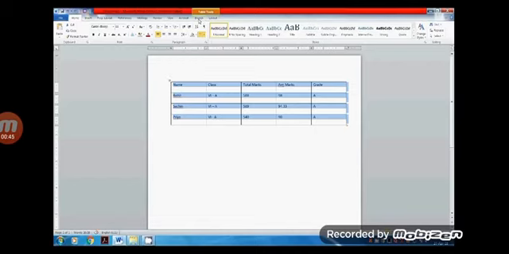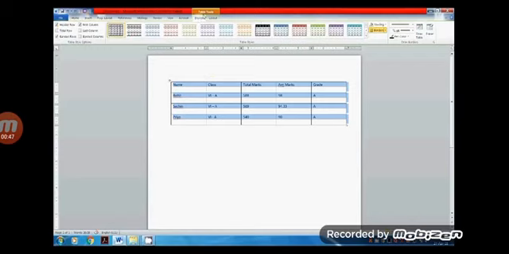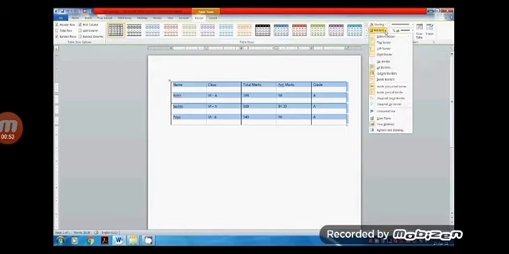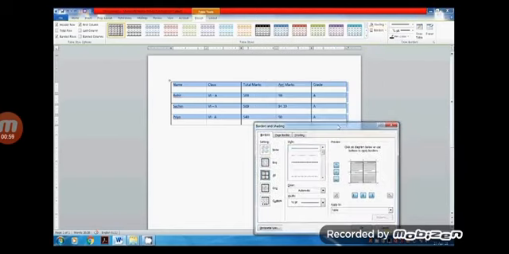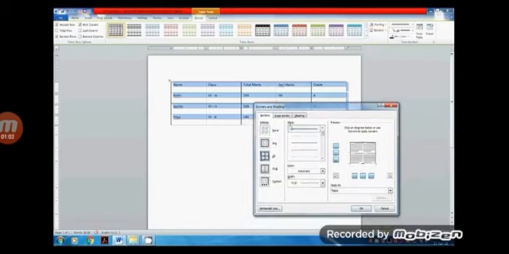Click the Borders drop-down arrow and select the Borders and Shading option in it. The Borders and Shading dialog box will appear.